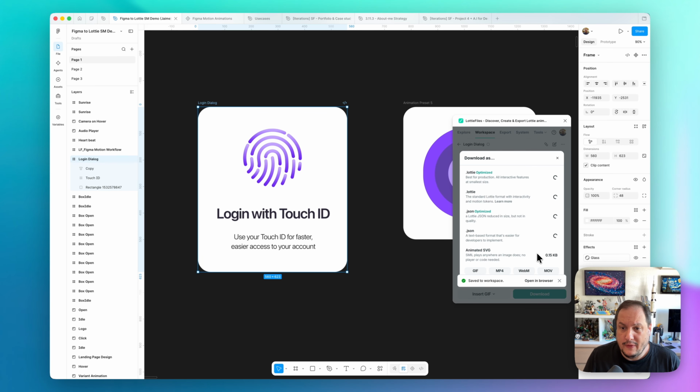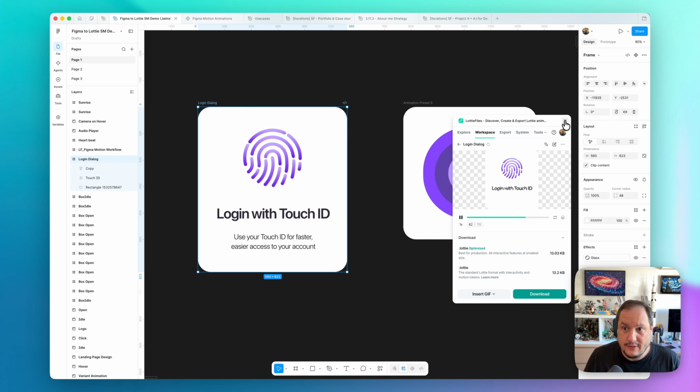That's all, right? And then once it's saved into the workspace, you can then download it either as a .lottie or as a JSON file or as an animated SVG or GIF, MP4s, WebM, whatever format you prefer. That's all there is to it. So let's jump into more complex stuff.